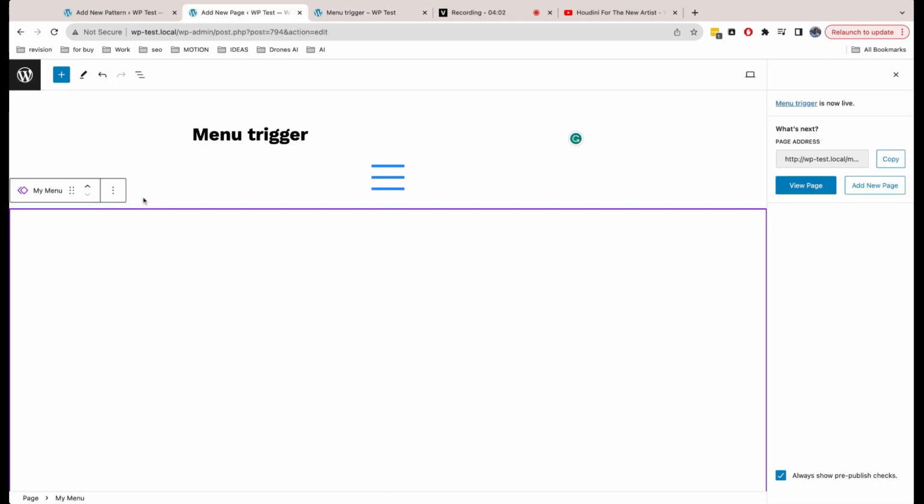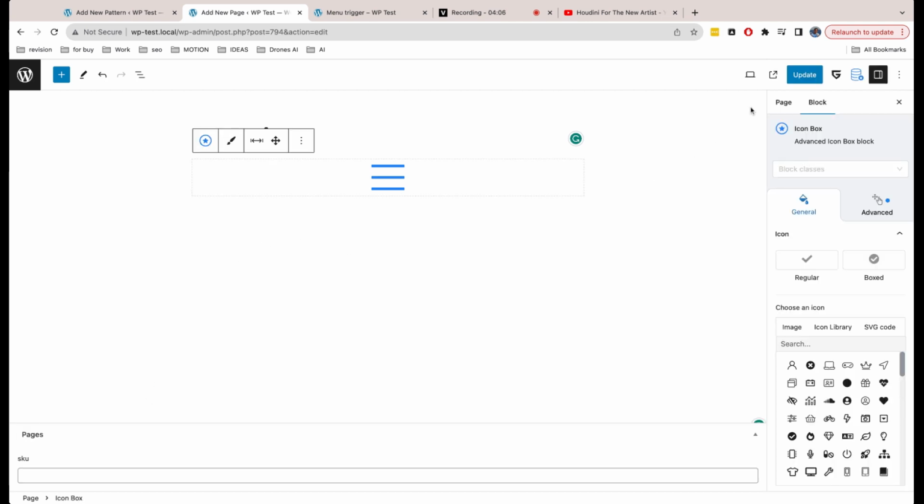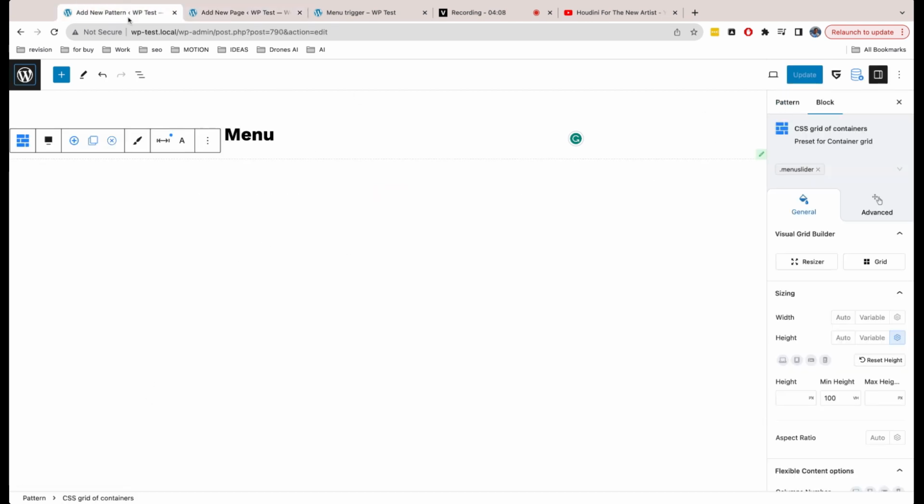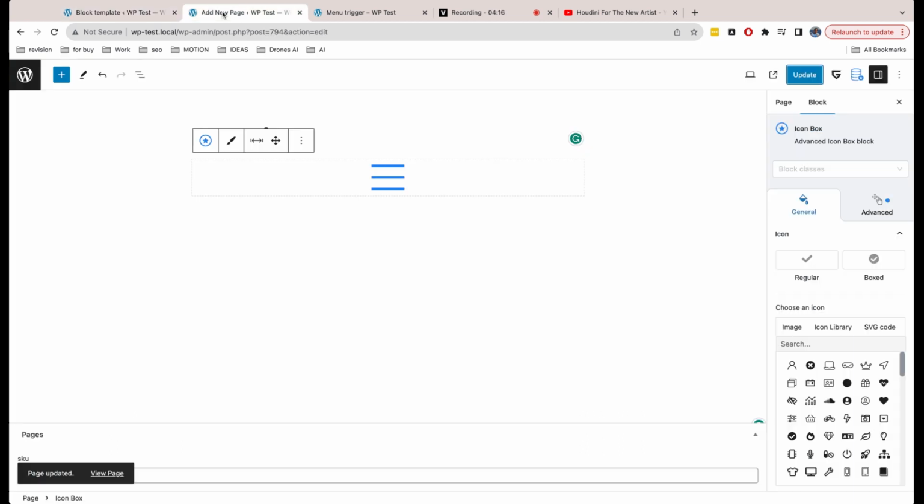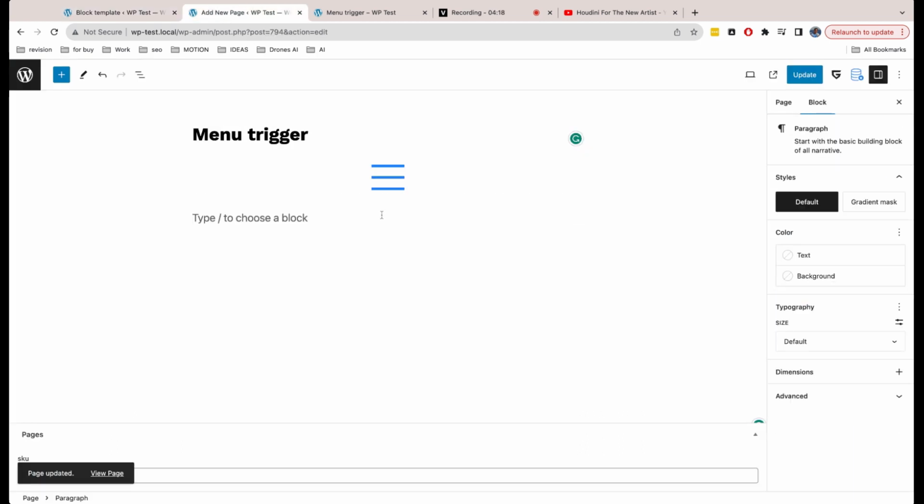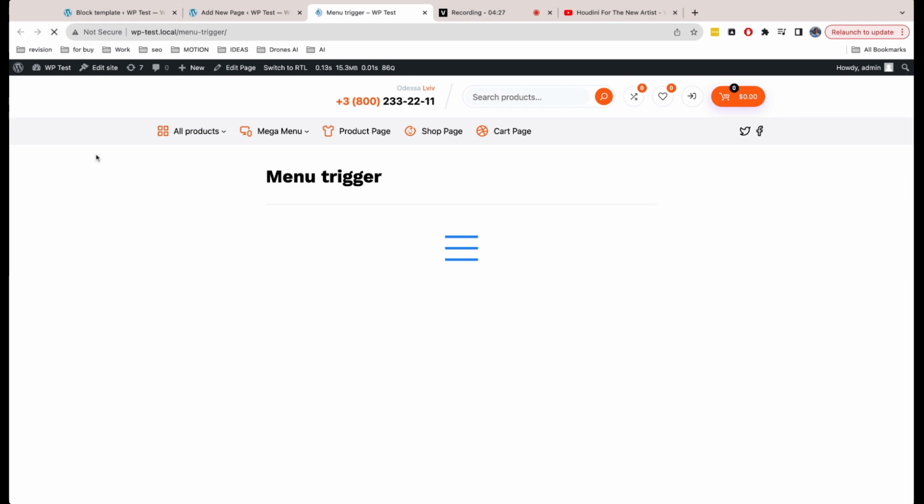But more practical in such scenarios will be to use the shortcode of a reusable template instead of the whole block. In this way, it doesn't take space on the page and you can place it in any space of the page. Visit the reusable template section and simply copy and paste the shortcode. On the front end of the site you should see no difference.